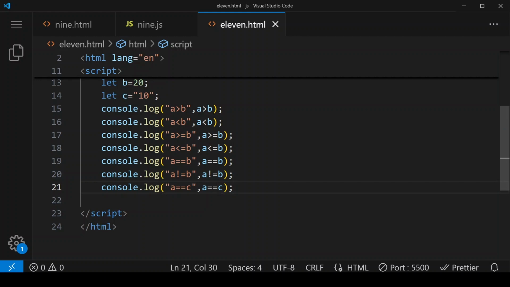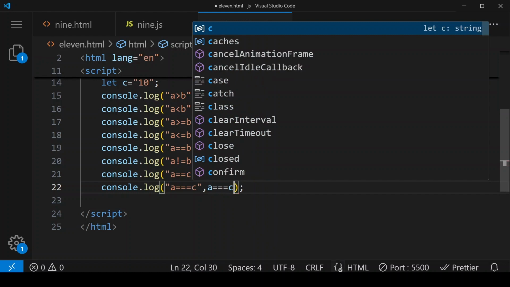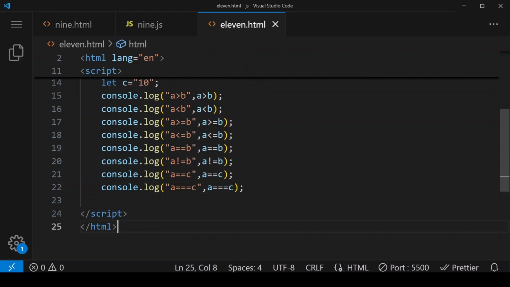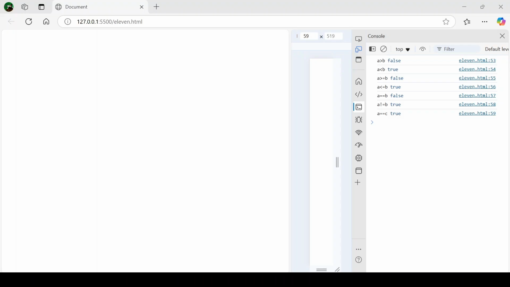But if we don't want the string to be converted to a number internally, then we have to use triple equals. If we want a strict check, where we don't want that string to be converted to a number, then if we put triple equals, it is not going to convert this string to a number, and it is going to give a false answer. So it has given a false answer.